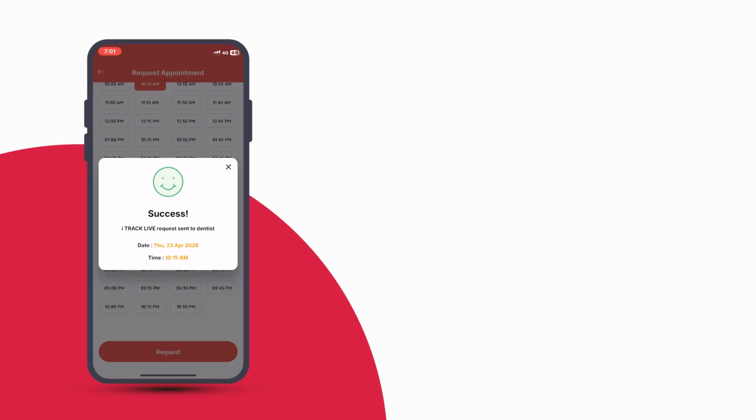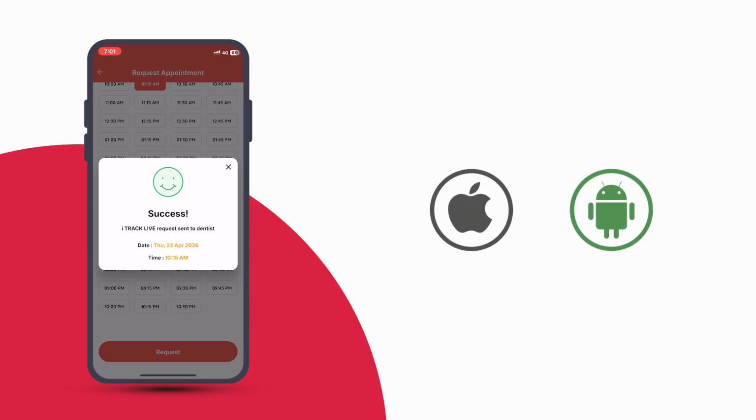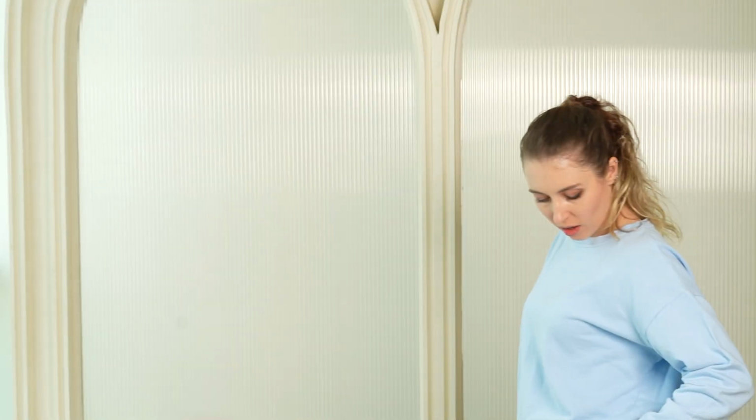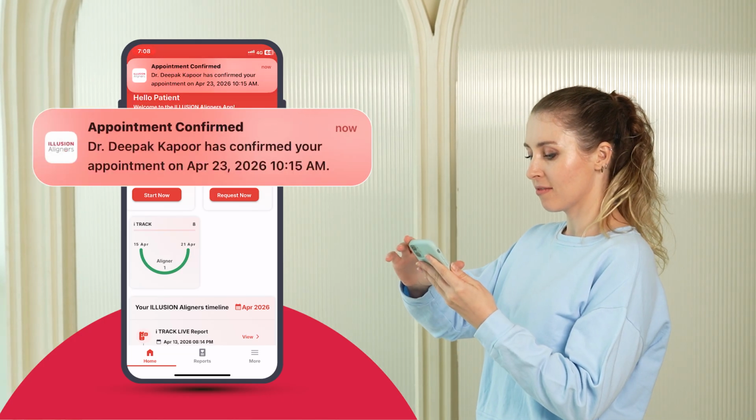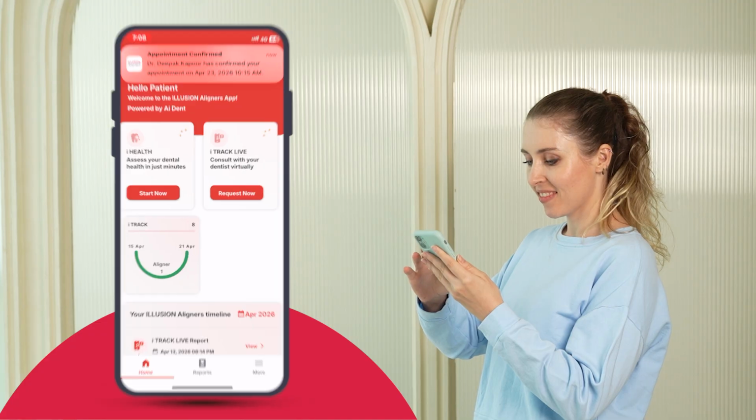This step works this way if you are an iPhone user. For Android users, this process is slightly different, which we will explore later in the video. Immediately, the dentist receives a notification asking for an iTrack Live appointment confirmation. Once the dentist confirms your appointment, you will receive an appointment confirmation notification.